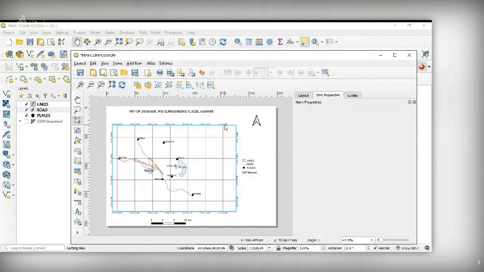So you have a map. Next you should have a title for the map. Add item, add label, and define the area where you want to keep the title. So what should I write? This is map of Srinagar and surrounding Kashmir.